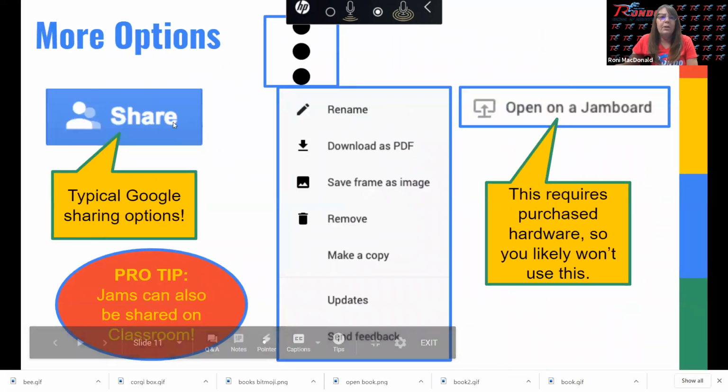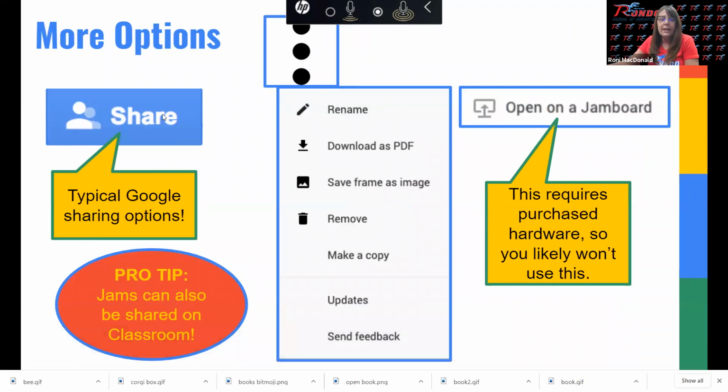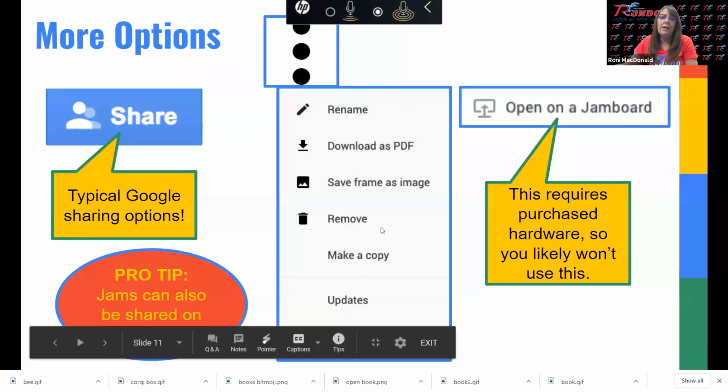And then you can share your Jamboards just like any other Google product. They're really easy to upload to your Google Classroom if you want to have it ready to go for an assignment. And then here are all the options from the 3 dots that you have once you create one.